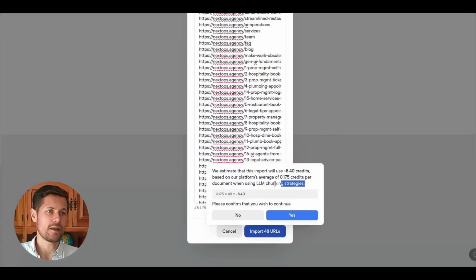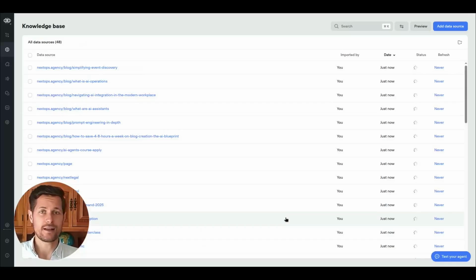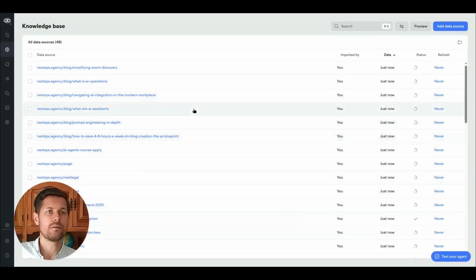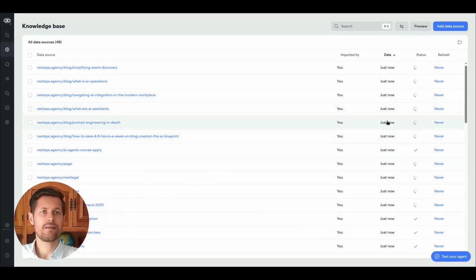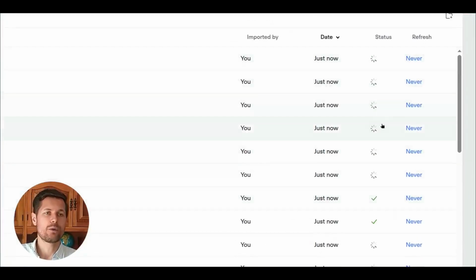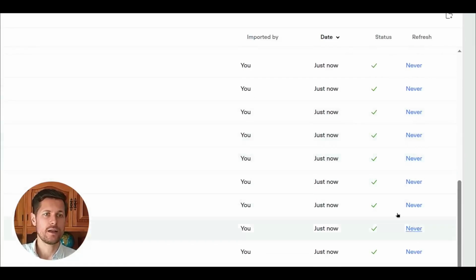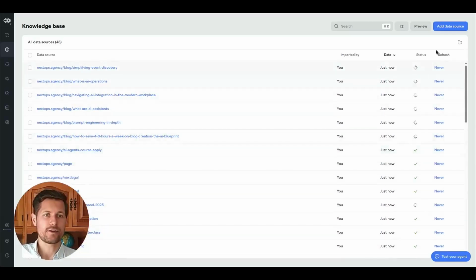Okay, it tells me how many credits I will need, and this sounds good. It is still very manageable given that a standard subscription gives you 1,000 credits. This one will take 8 credits, which is not much. Now we can see that each page is being chunked and processed. We can see it here. And once it's done, the status will be done. Some of them have already been done, and we can see that they're still processing.